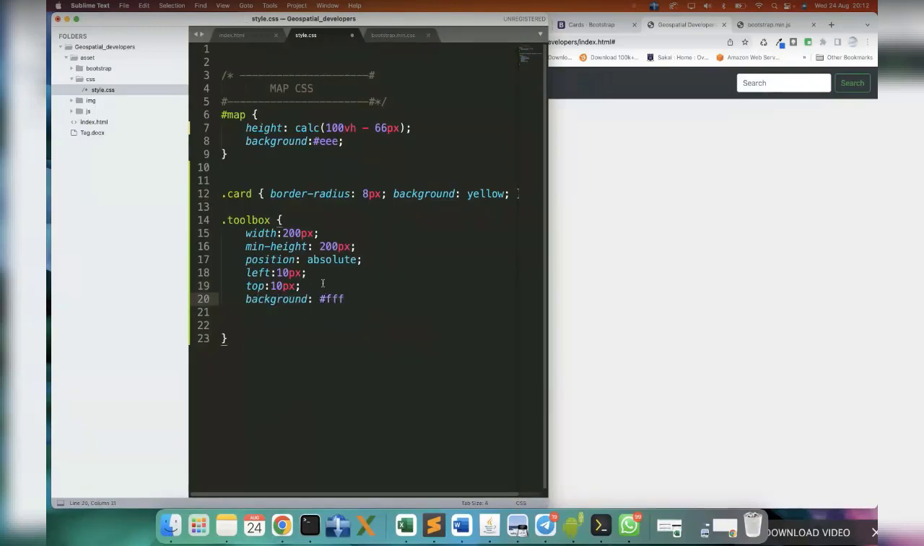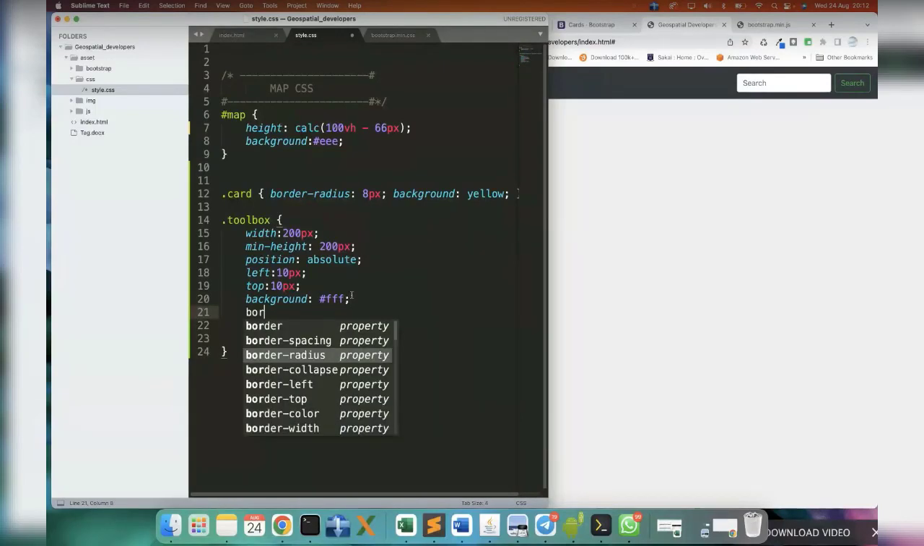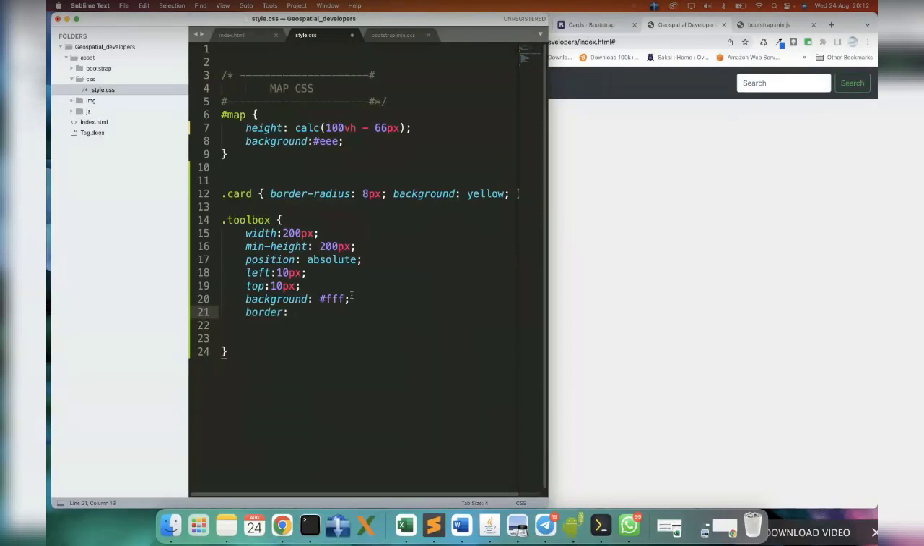FFF is white. That's the color hex code for white. And then let me give it one last thing, a small border. Let me give it a border of 1 pixel solid, and let me give it maybe a dull shade of ash.